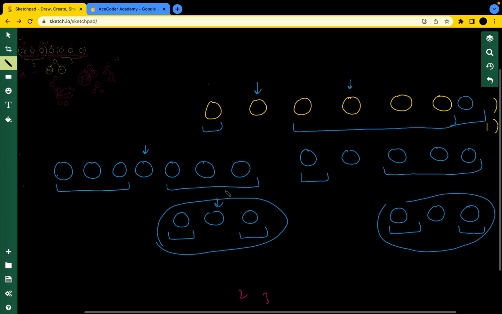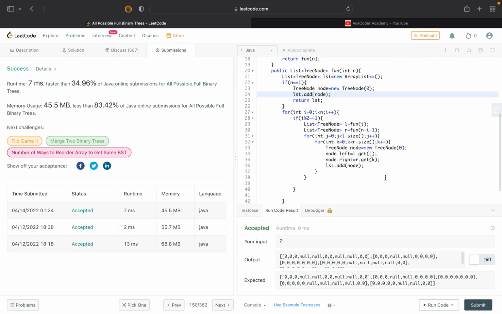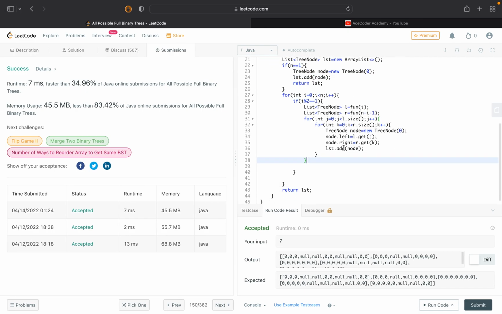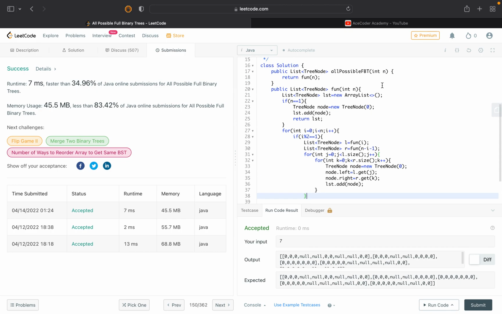So now let's see how we can reduce the time complexity. For this, what we will do is we will simply create a hash map. And what this hash map will store is, it will store the key as an integer, and then it will store a list of tree node as the value, and we will name this hash map dp.